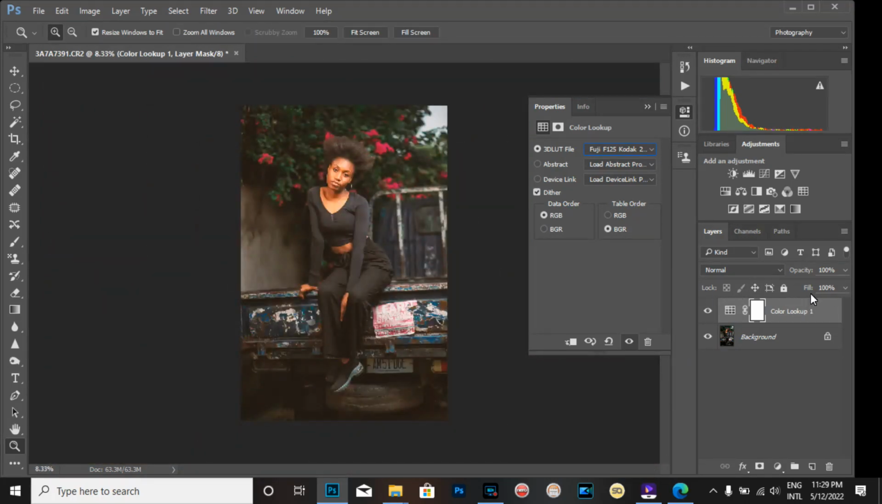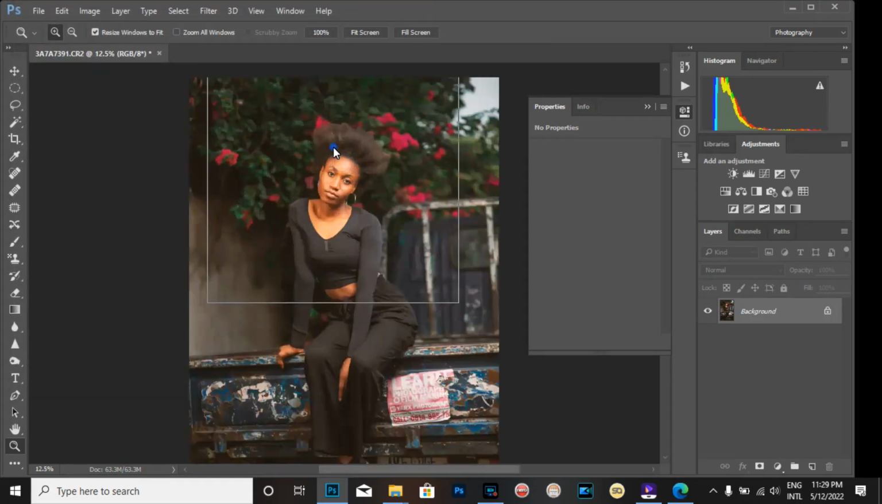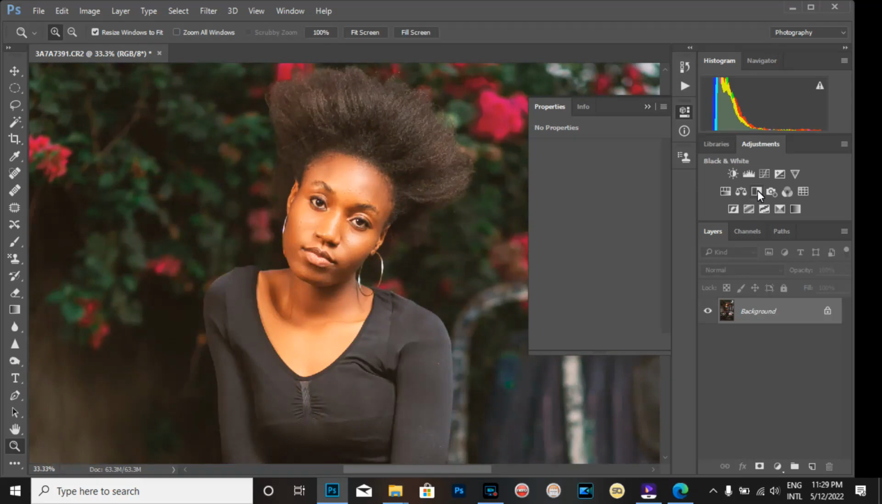So after this, I will decide if I want, this is Fuji F125 Kodak. You can see that I'm going to reduce the opacity a little, then collapse it. All right, what I'm doing here is what we have in Photoshop. There's nothing else I'm using. So look at how the image is looking now.